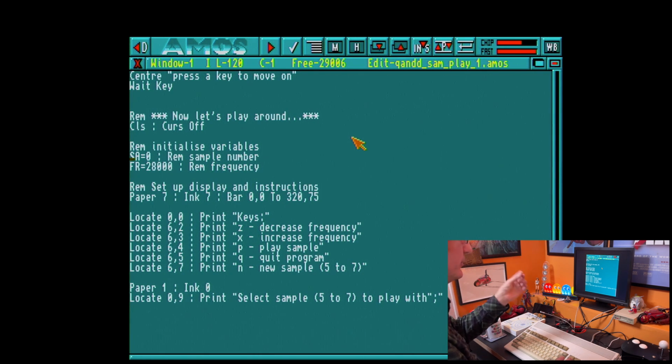Remember, you're going to be able to choose one of 3 samples to play around with, and this will be the value that holds that sample number. We've then got another variable called FR for frequency, and we're setting that to 28,000 to start with.